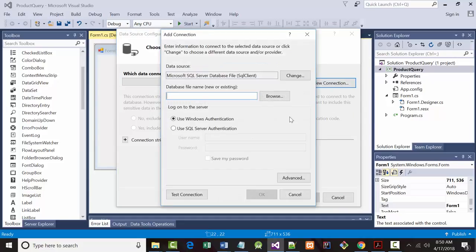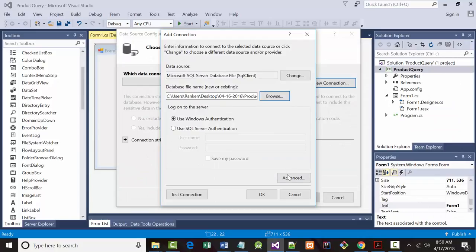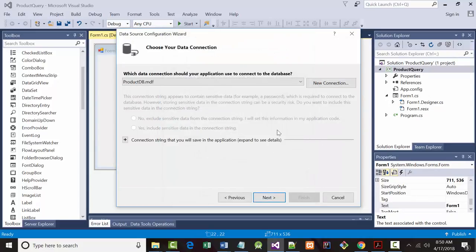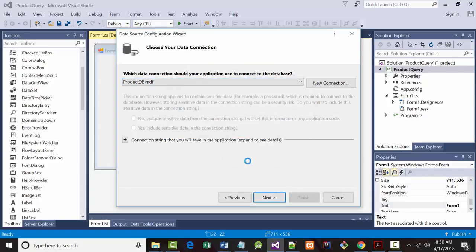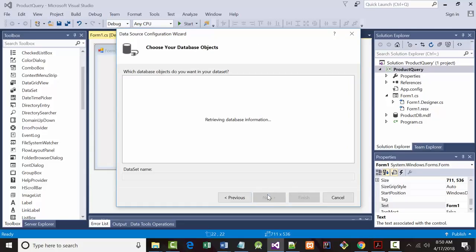It's going to be a new connection. We're going to browse and find our product db.mdf file. We'll test the connection. It worked. Okay. There it is. Next. Yes, we want a local copy. We'll just use the default names for everything. We'll come back in here.